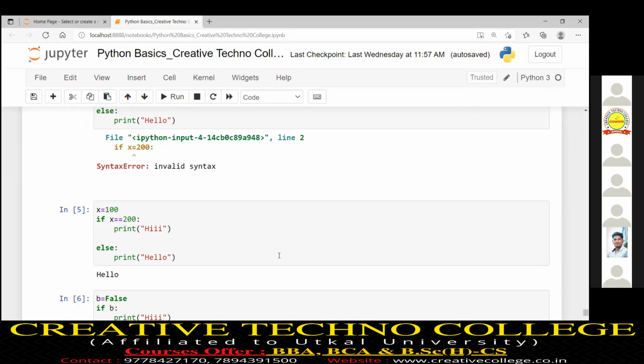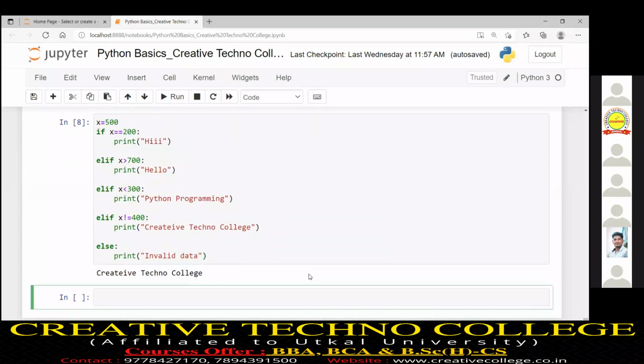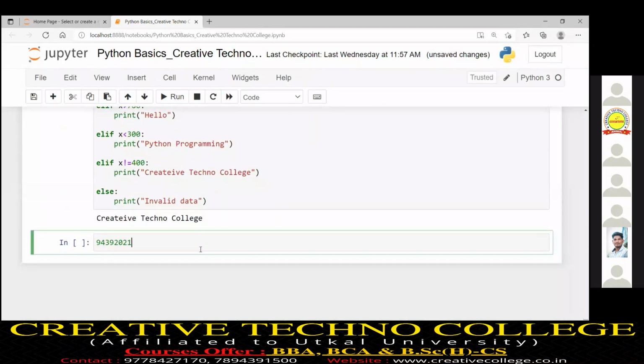Suppose you practice and any error is arising, you take a screenshot, and you send it to my WhatsApp number. Suppose you say, sir, this is Akshay from Creative, now I am executing, I wrote this code and executed it, I got this error. Immediately I will resolve it. My WhatsApp number is 943920211. So anytime you can send me any question you have.